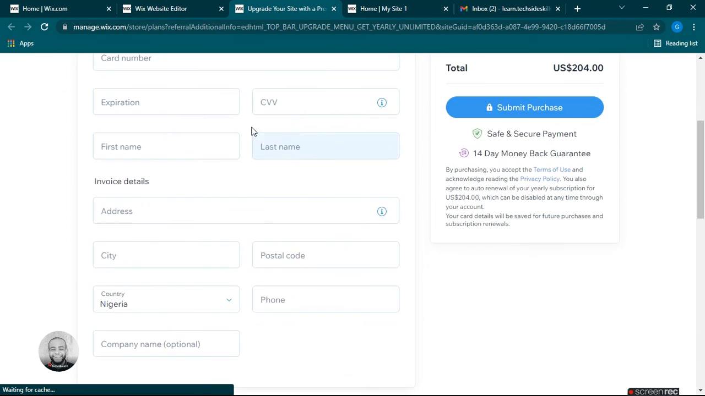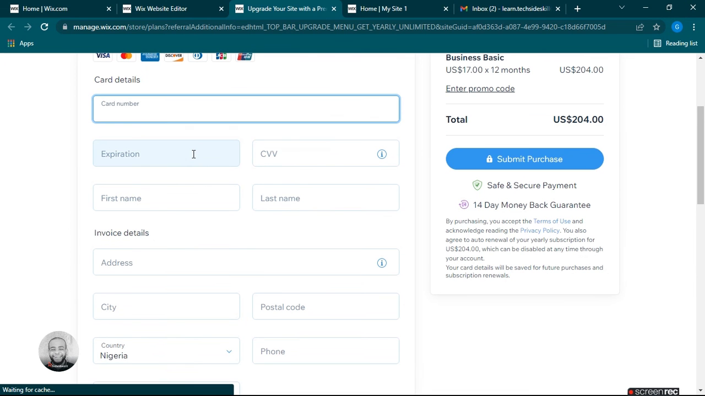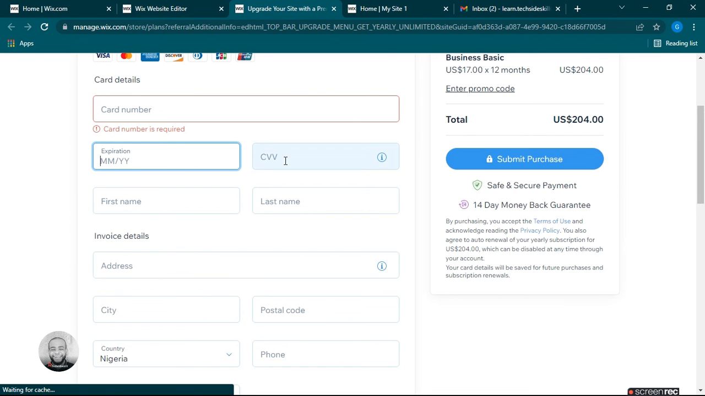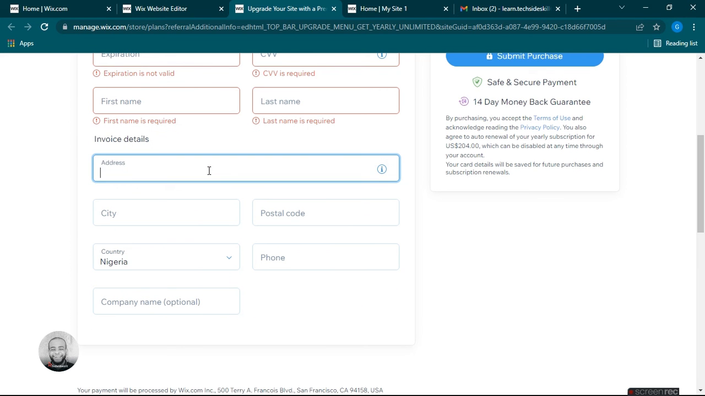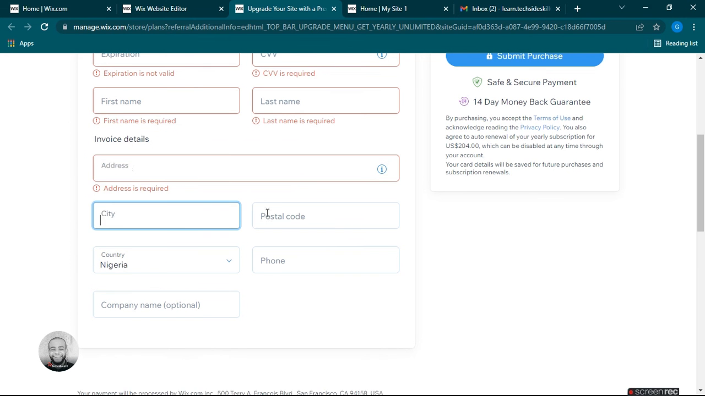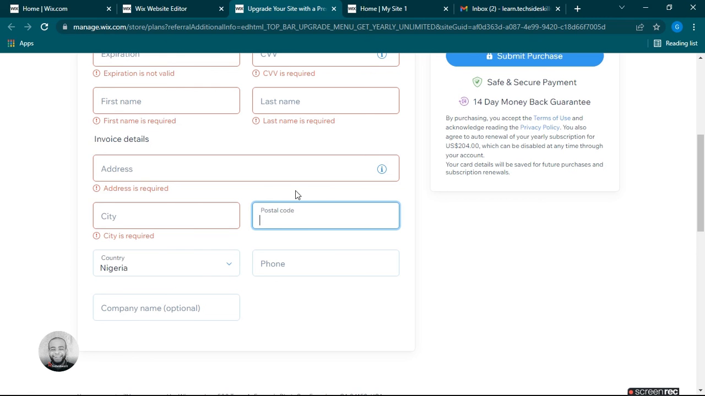So all you need to do is fill in this information: your card number, the card expiration date, your CVV number behind your card, your first name on the card and the last name on the card, your address on the card, and the city, the postal code. You could use +234 or the normal postal code. You could browse it on the internet.